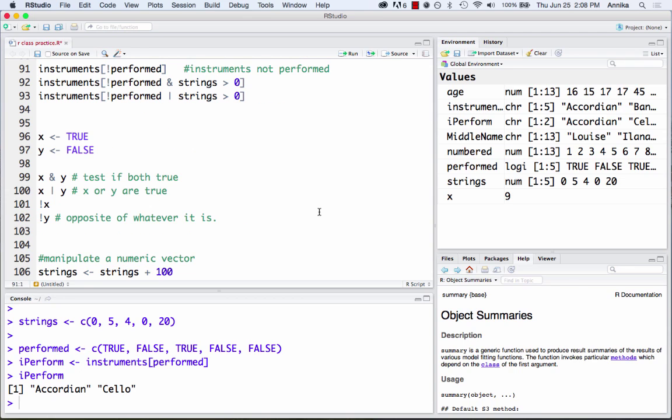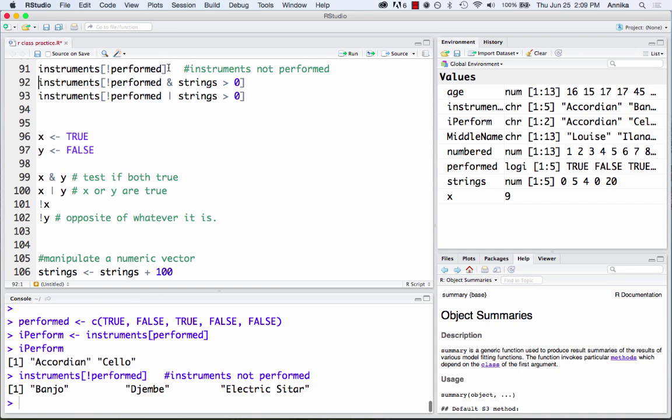So what if I wanted to say the opposite of that? What if I only wanted instruments that have never been performed? The syntax for opposite or not in R is an exclamation point. So this line reads instruments not performed. And if I run this, it shows me the other 3 instruments.